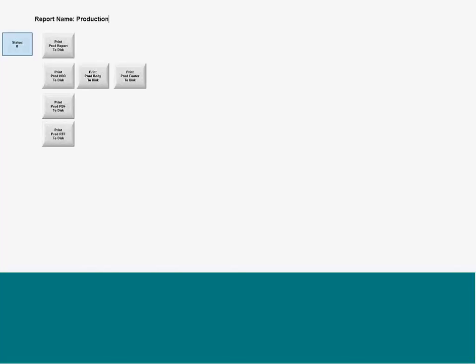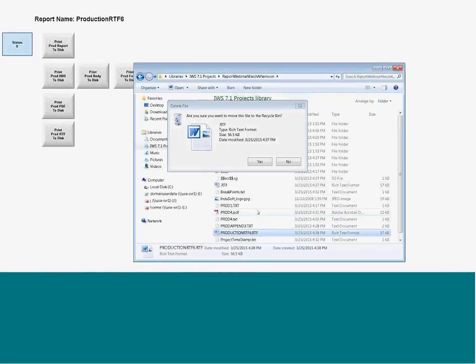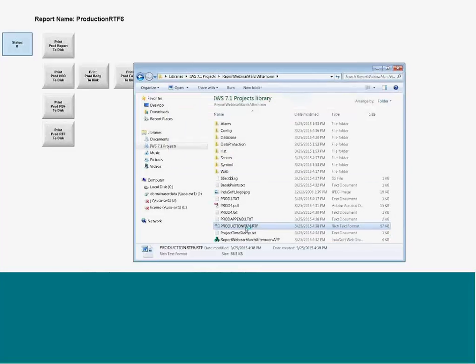Production, and I forget what number I was on. We'll just call this number 6 as RTF and print that. And go back, and here we have our production 6. So I'm going to send that one to the recycling bin, and we'll open this one up.